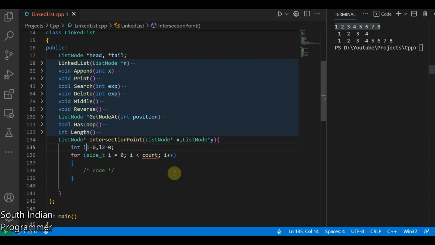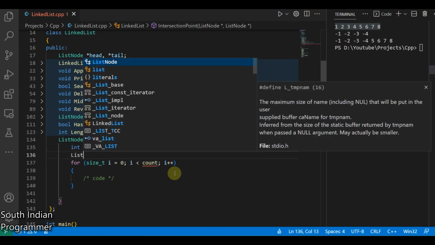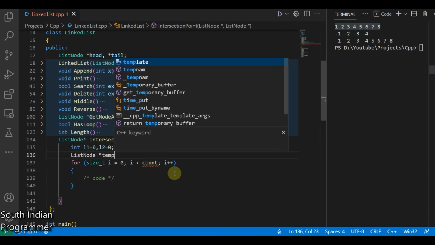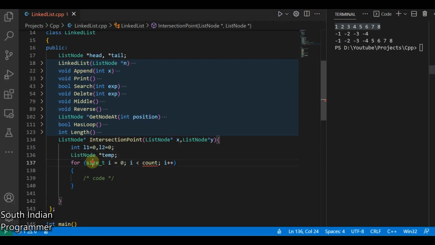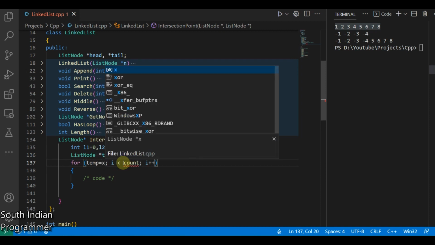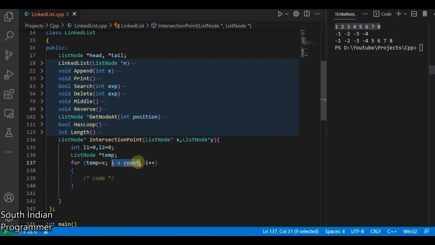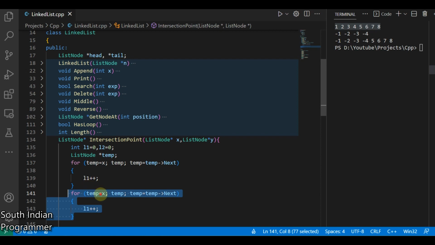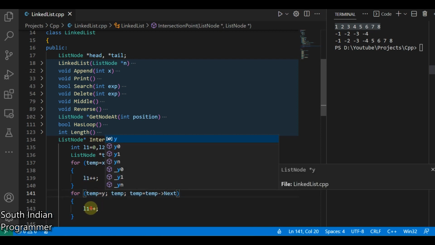Here you can give this in the temp list node temp, and here temp equal to x. We have to go until this temp exists, so temp equal to temp dot next, and inside of this you can write L1 plus plus. Same thing for y also, so y, and here it should be L2.